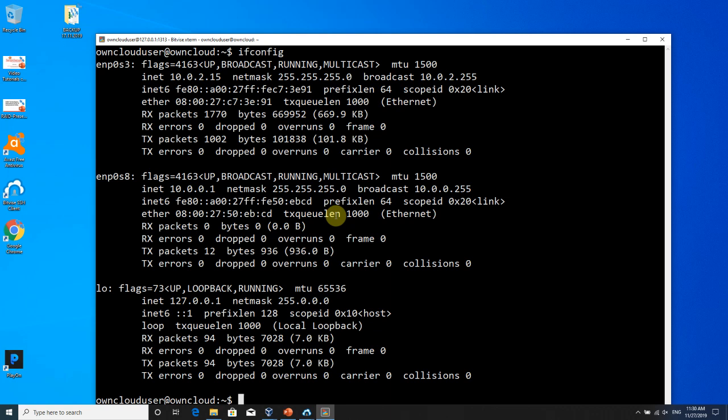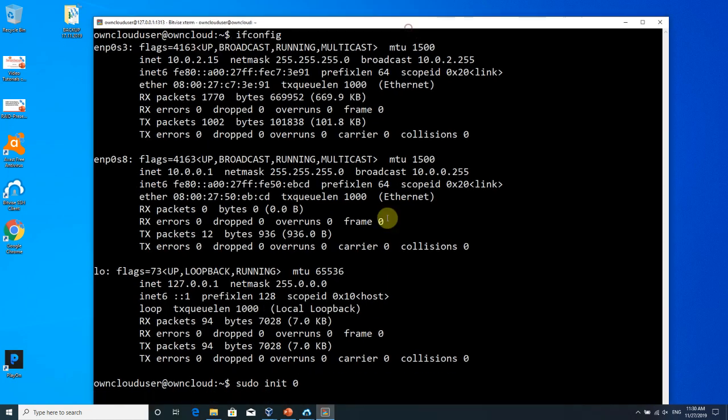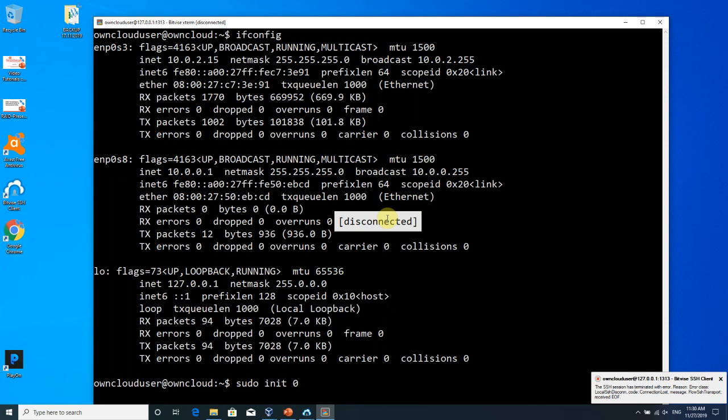In order to do this, we're not going to install Linux from scratch, of course. We're going to clone this machine. However, the clone cannot be performed while the machine is online. VirtualBox does not support so-called online cloning. So we must turn off this machine. Sudo init 0. And the machine is disconnected.